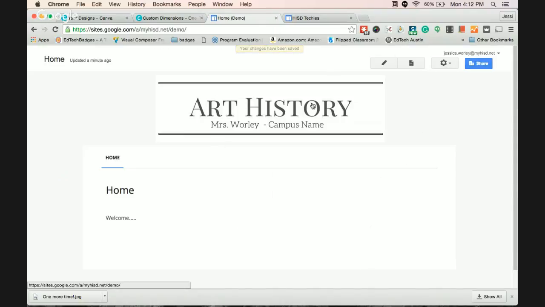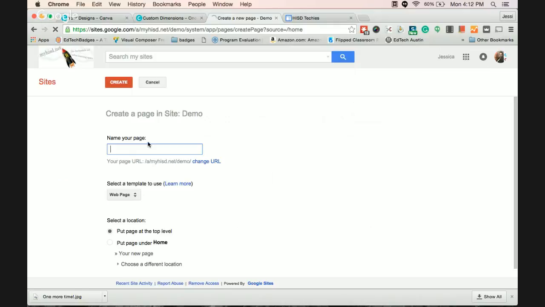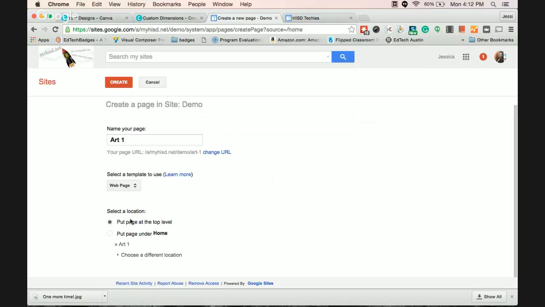An additional page, because this is still my home page. See, home, home, home. The create page. So my next page is going to be called Art 1. And this is just asking me where I want it to be. Do I want it, like, if I was to do Art 1 assignments, maybe it would go under Art 1, but I'm creating Art 1.